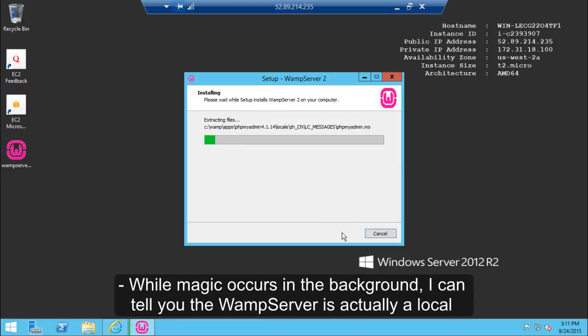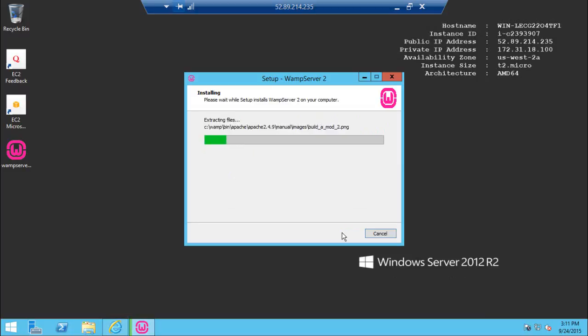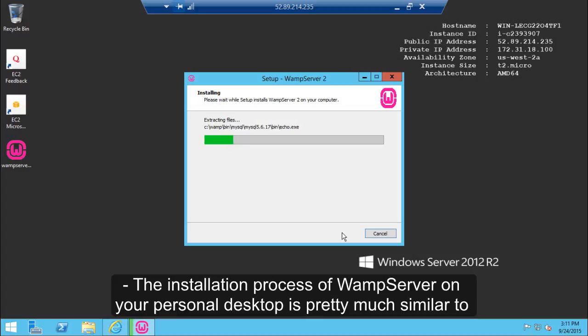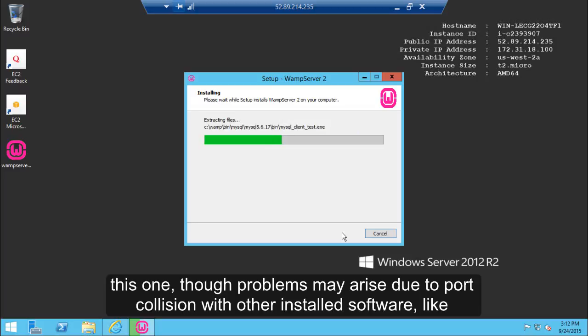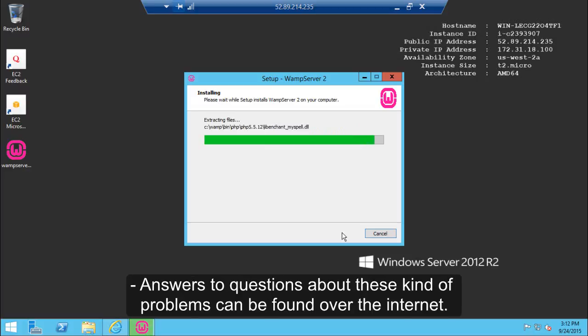While magic occurs in the background, I can tell you the WampServer is actually a local server from which you can run your site on this actual server. The installation process of WampServer on your personal desktop is pretty much similar to this one, though problems may arise due to port collision with other installed software like Skype. Both WampServer and Skype use port 80. Answers to questions about these kinds of problems can be found over the internet.